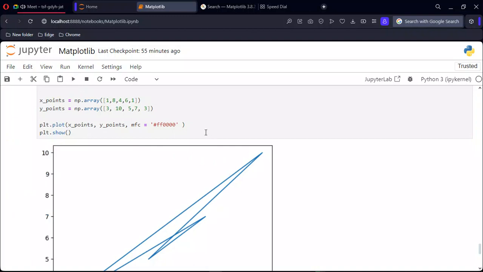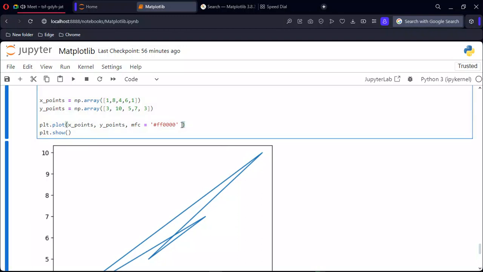I believe that is MFC equals to, right? I would advise that you increase the size of the marker so that you can see what is happening. I've tried that from my end and it's working, but it's coloring the marker points. So increase the size of the marker so that you can see the change.